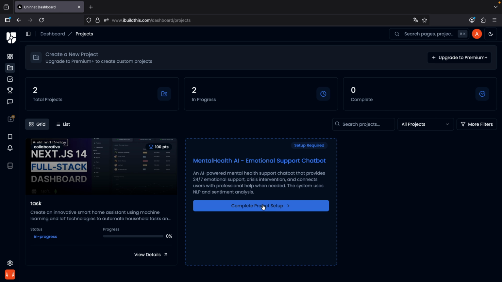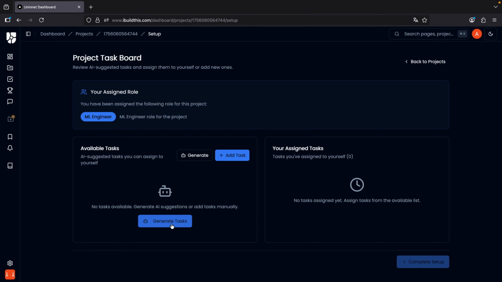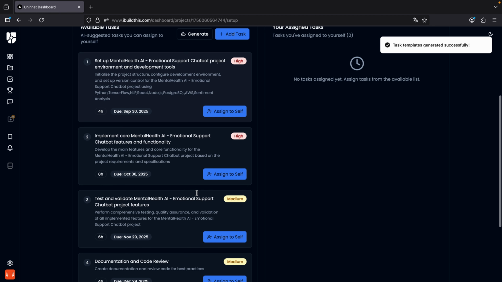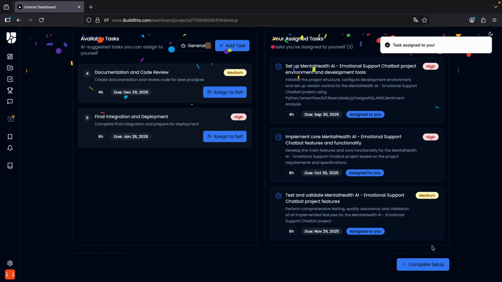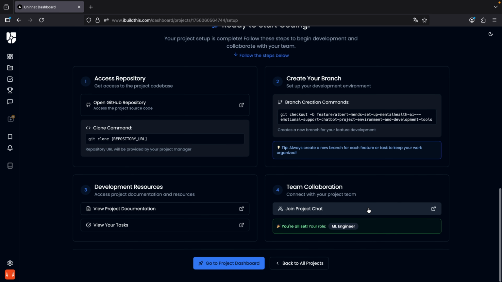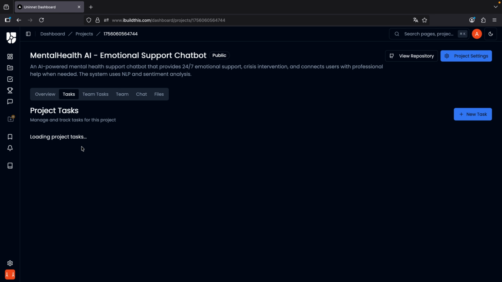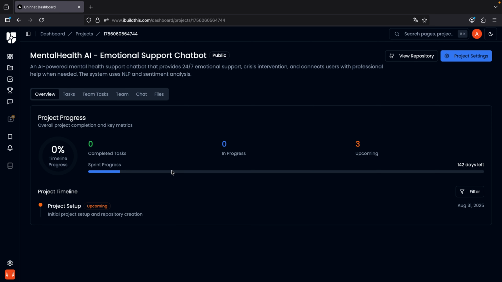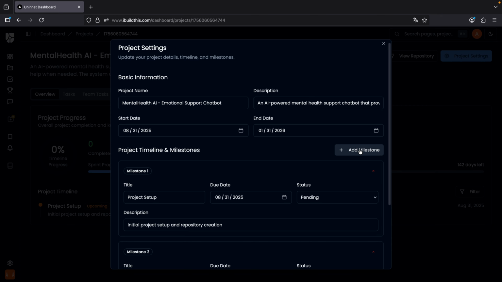After joining the project, we set it up and then start building. On the task page, we can use AI to generate tasks, and if they're good, we assign them to ourselves. So I will assign a couple of tasks to myself and click on the Complete Setup button. Then we move to the project details page. On this page, we have the project progress, the tasks, and we can update the project settings, like the project timeline and other features. So let's add a new milestone to the project by clicking on the project settings button.